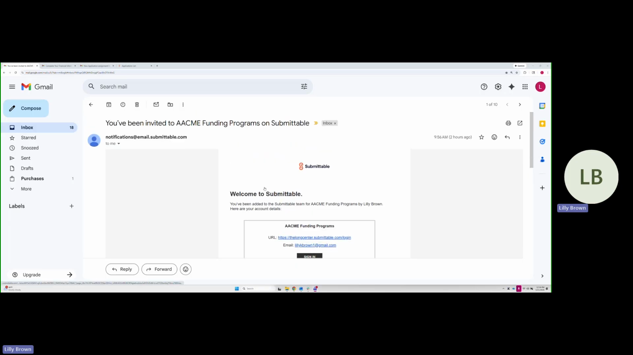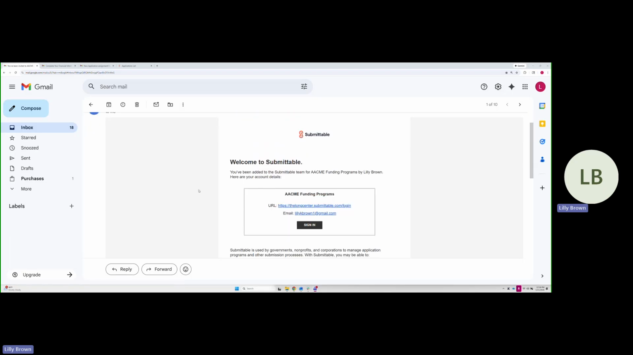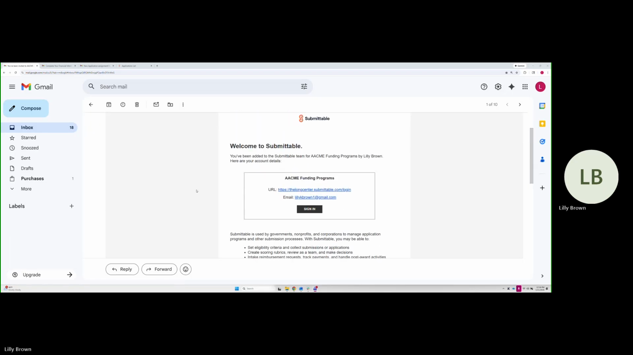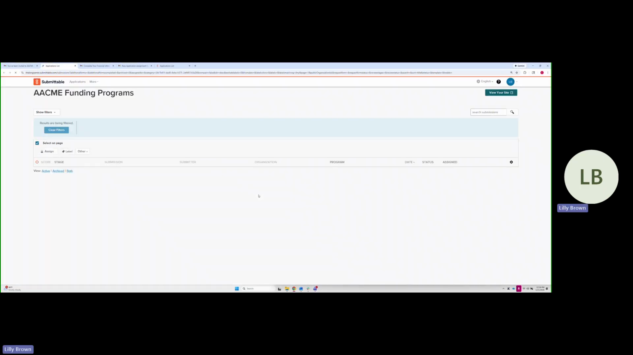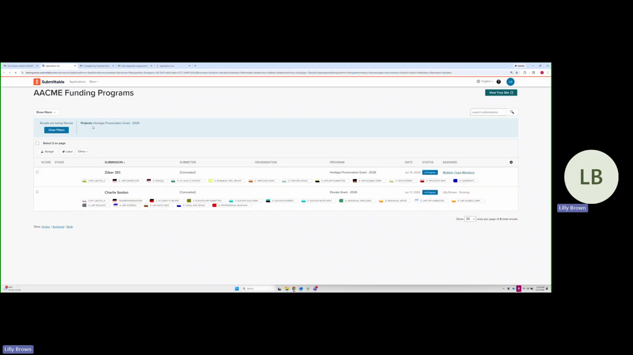You should have received an invitation from Submittable that looks like this directly to your email. This is an invitation to join the team. Please click Sign In. If you're previously logged into Submittable, you'll automatically be directed to this homepage. However, if you were previously signed out of Submittable, it'll prompt you to sign in with your email address and password.